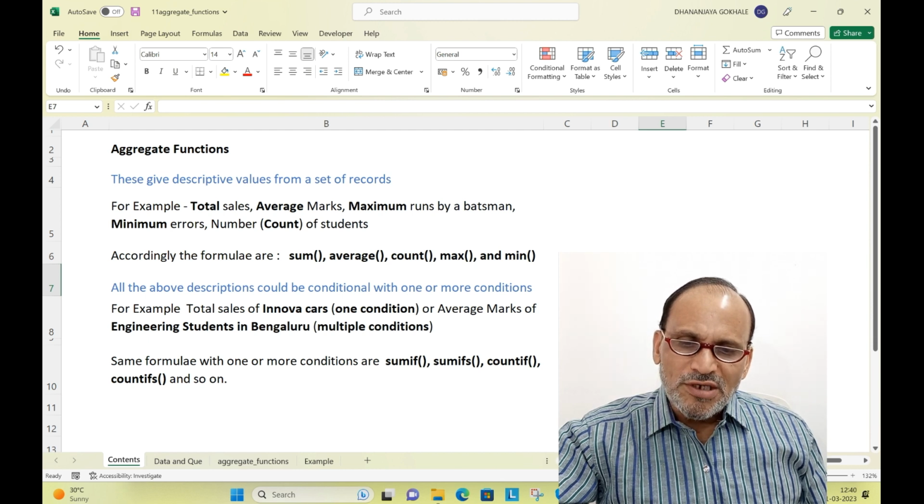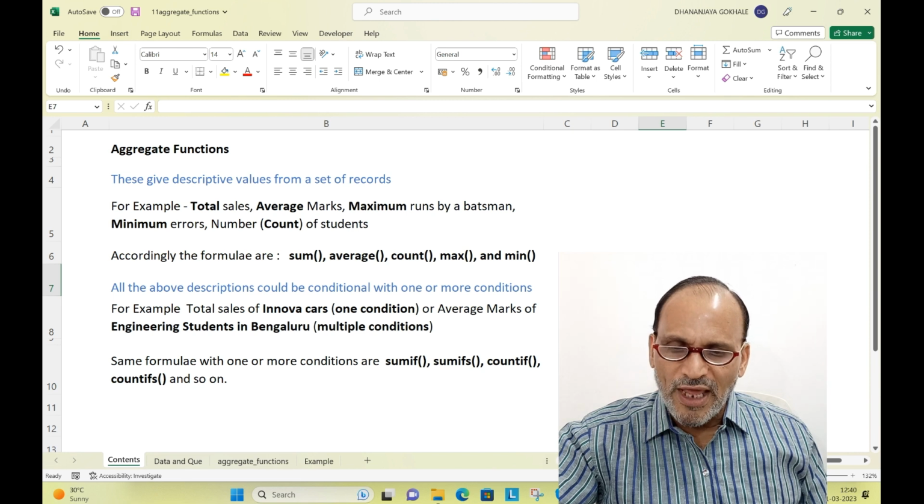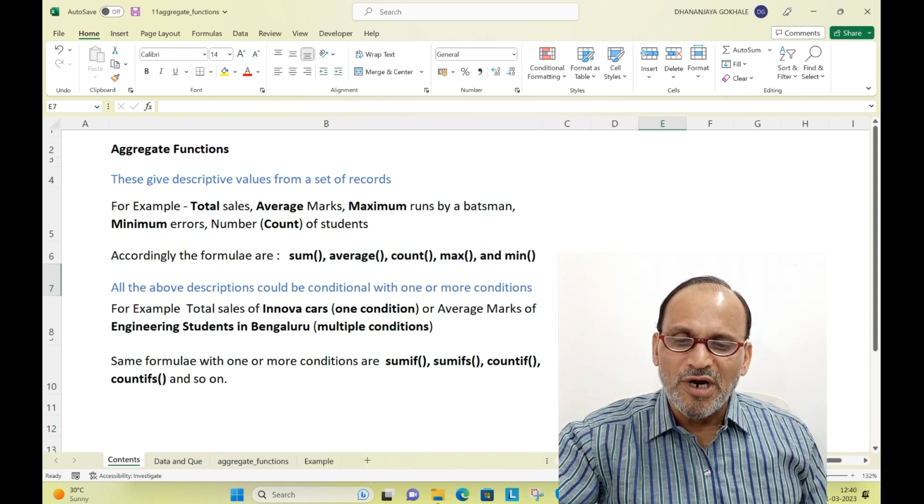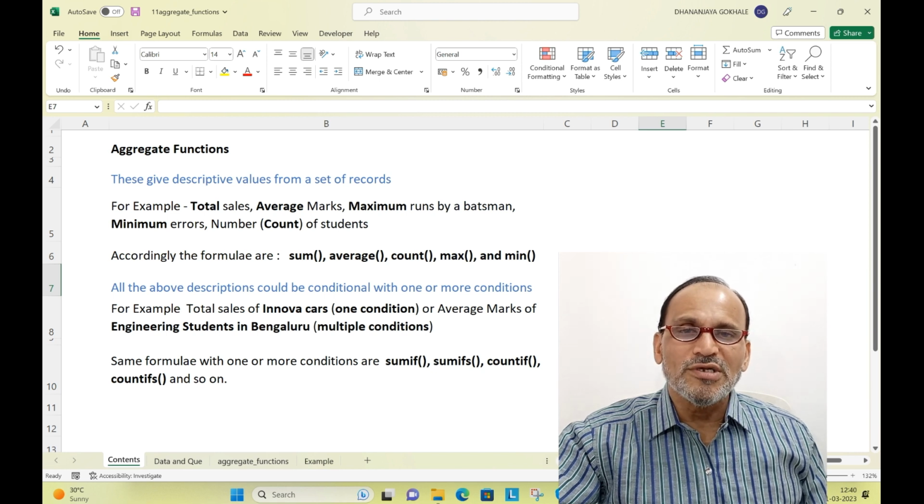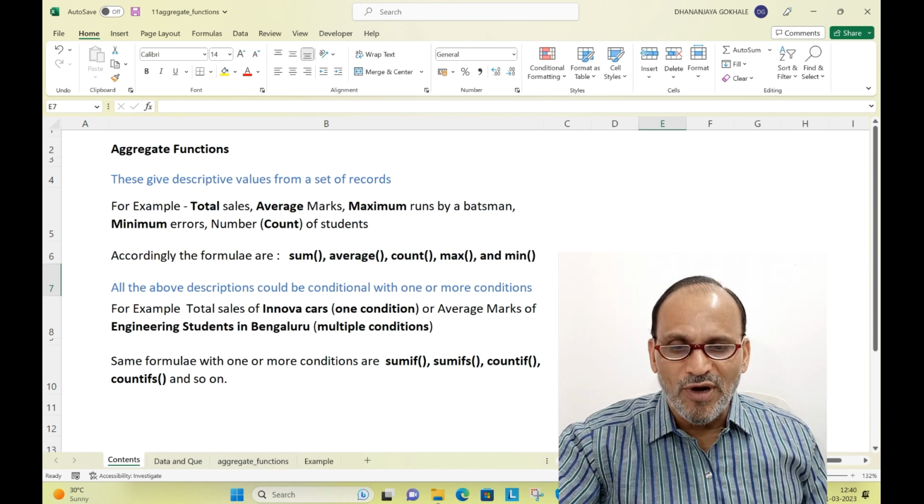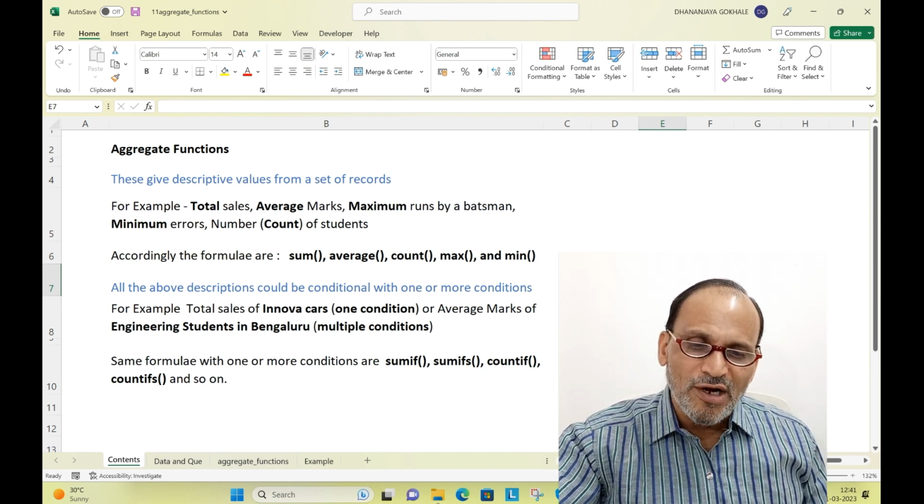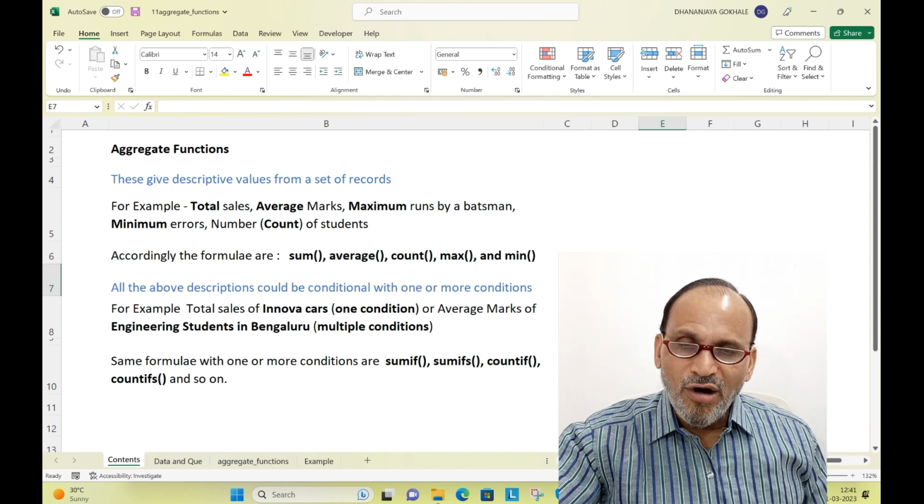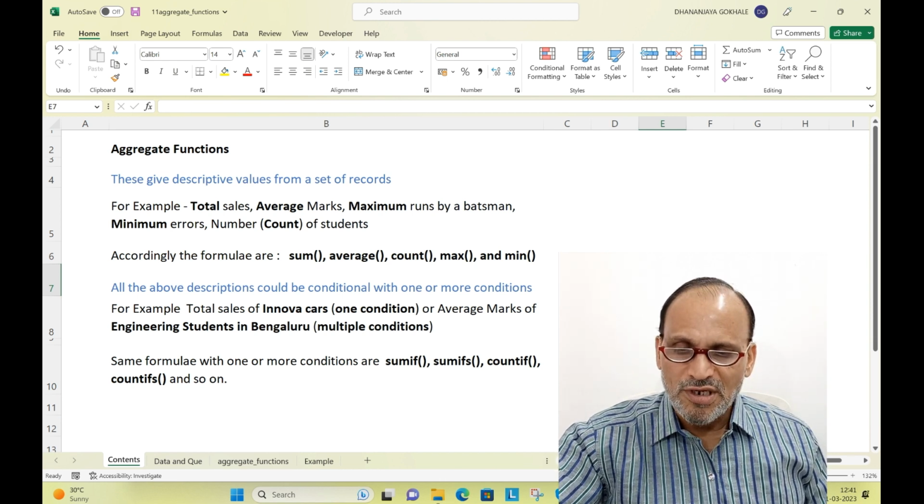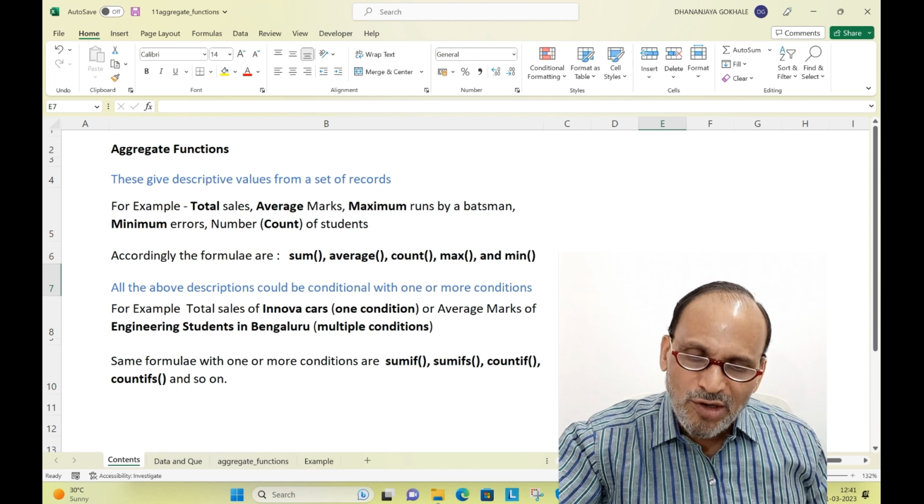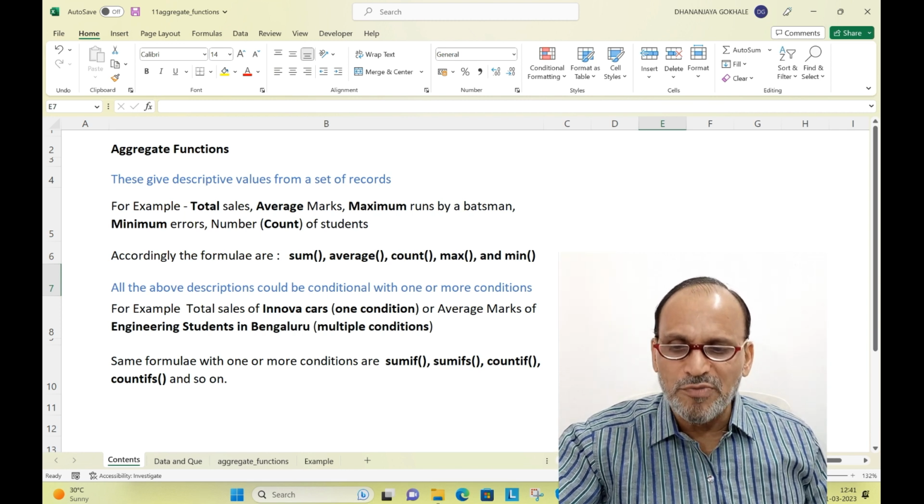Now, we may not summarize the values completely on aggregate. We may do it under some conditions. For example, we might want to find out the total sales of only Innova cars. That is only one condition: the car has to be Innova. Or we may want to find out the average marks of engineering students, and that too from Bangalore. So, having multiple conditions.